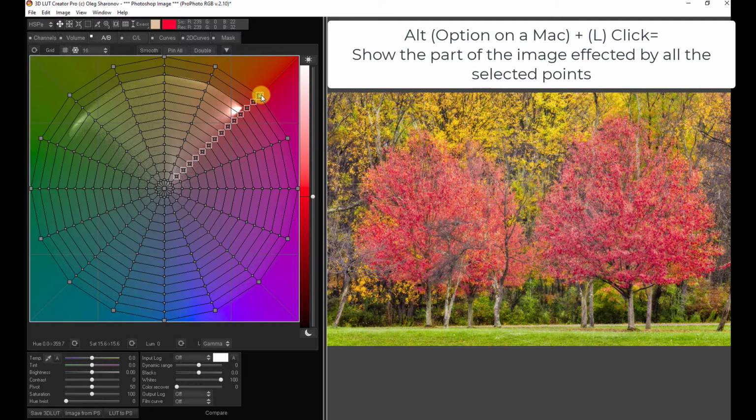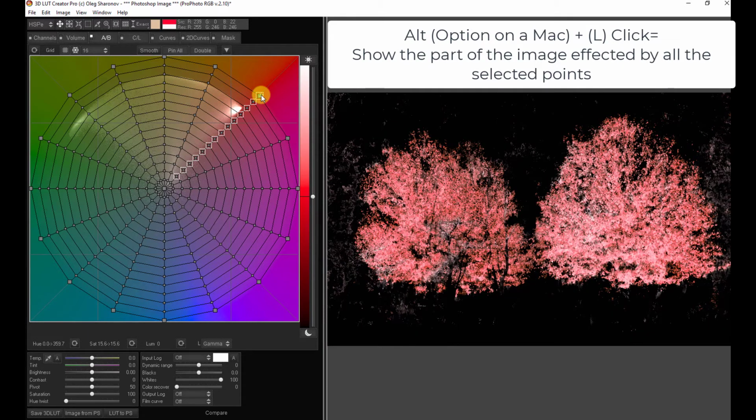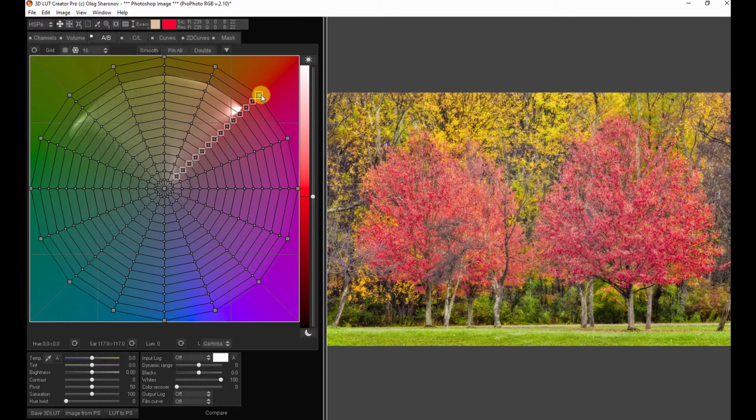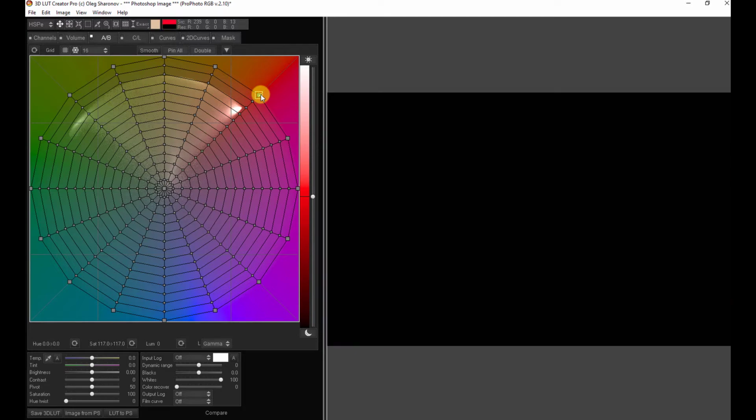I'm going to hold down the Alt key and left click on all the points that I have selected, and you can see the area in the photo that is going to be affected if I move this spoke, because the sum total of all these points controls all these colors. I'm going to deselect the points. If I wanted to see what just one point controls, again, I can Alt click on that point, and you can see that doesn't control much.